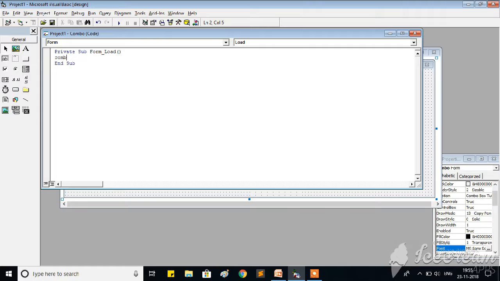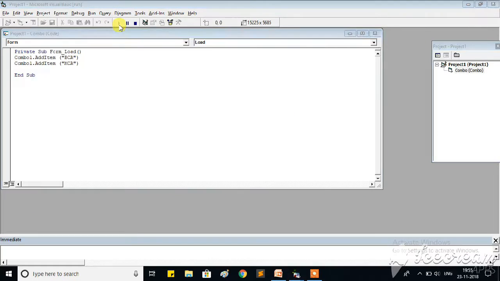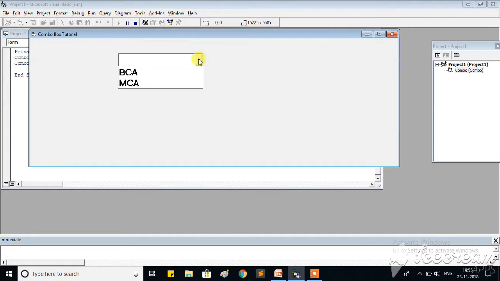So combo box 1, combo 1 dot add item. I want to add BCA, then combo 1 dot add item MCA. So now we see whether the code is working or not. Yeah, this is perfectly working.